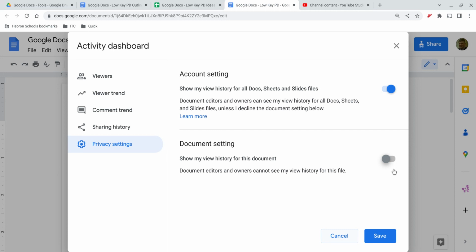And so you can take some control and view the different activity that's happened on your Google Doc between yourself and other collaborators. A useful tool to have if you need it. And that is how you access it.